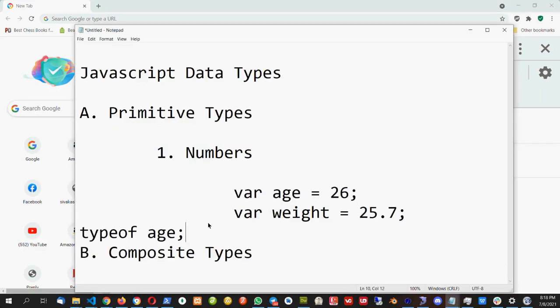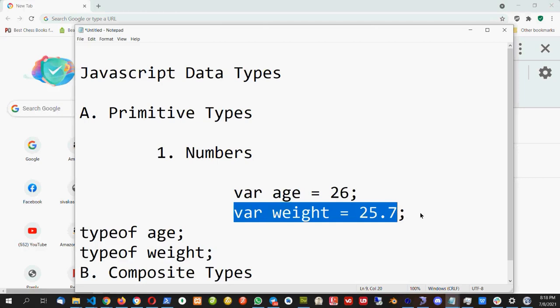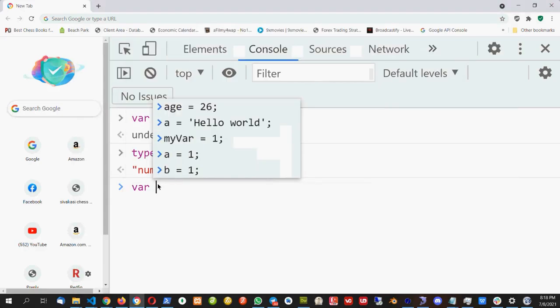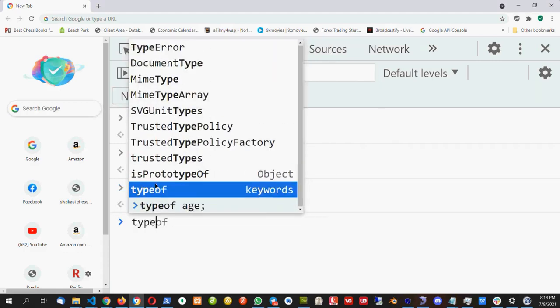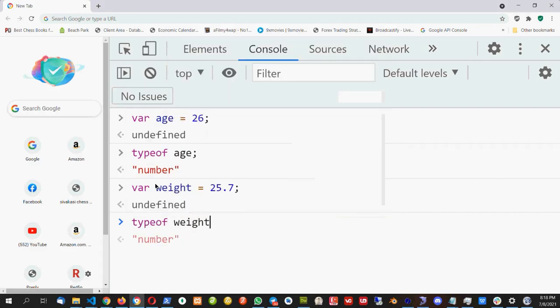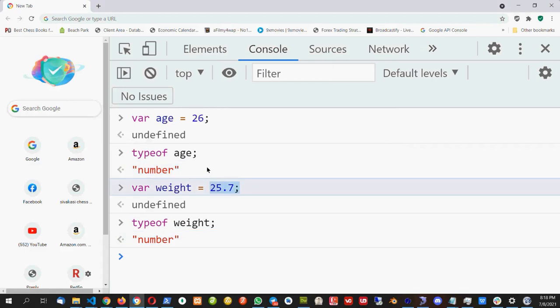So let's write down. I can say typeof age, and I can also say typeof weight. Let's create this weight one and see what data type we have. Var weight equal to 25.7, for example, and when I say typeof weight, it is number. So both of them are number. Though I created one as a floating point and the other as an integer, both data types are considered a number.